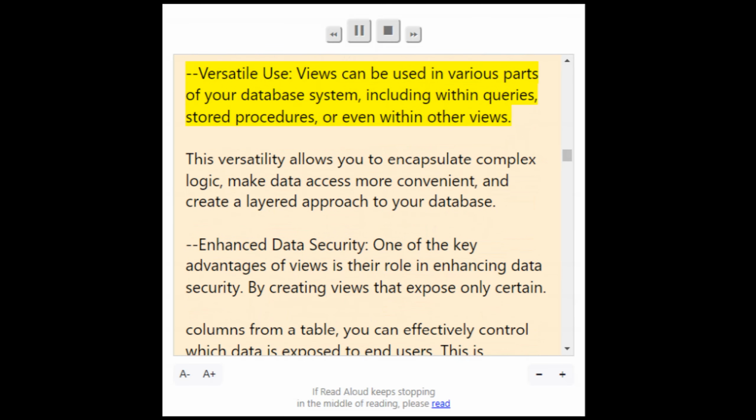Versatile use. Views can be used in various parts of your database system, including within queries, stored procedures, or even within other views. This versatility allows you to encapsulate complex logic, make data access more convenient, and create a layered approach to your database.